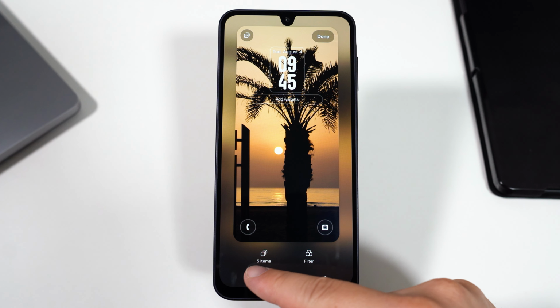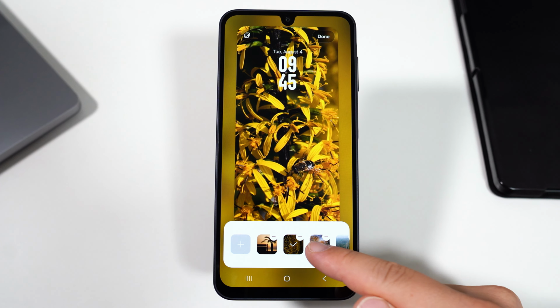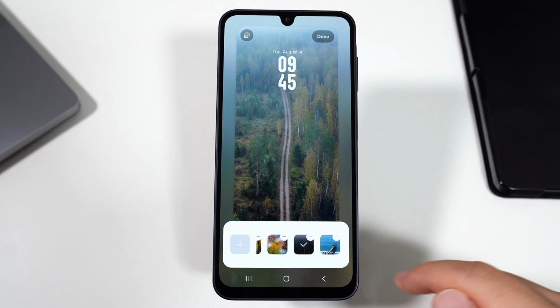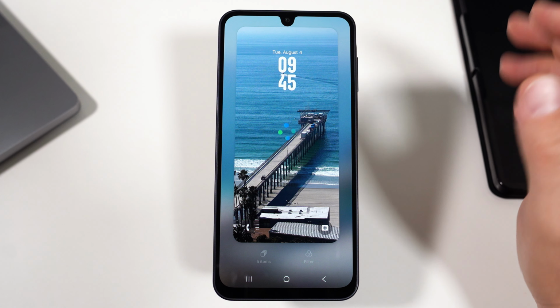Down here, you can see I have 5 items selected, so I can preview each of my wallpapers, then just tap Done when you're finished. One thing to note is that this only changes them on the lock screen though. So for the home screen, you're unfortunately limited to a single wallpaper.